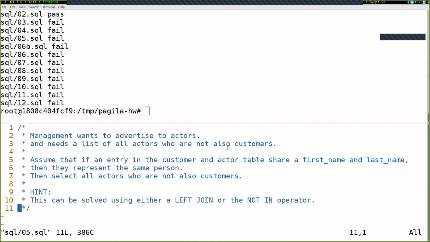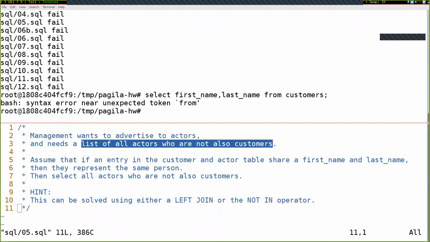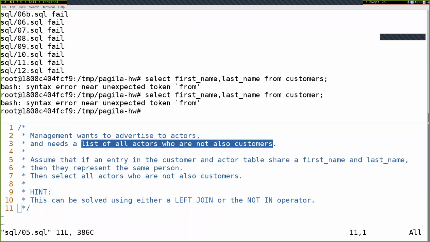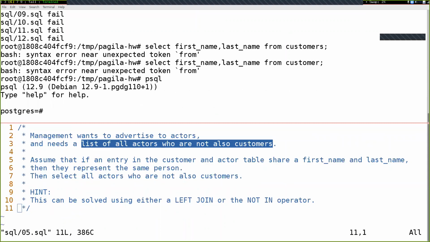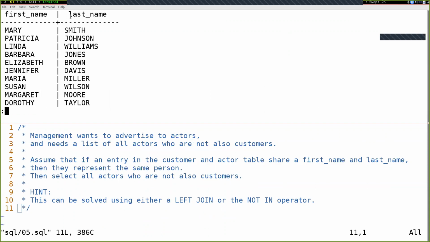So let's first, so yeah, our goal, a list of all actors who are not also customers. So we'll start by just listing all the customers. Select first name, comma, last name from customers, like that. So, oh, I'm in bash, not psql, that's why I was getting errors. So there we go. First name, last name, and so on.